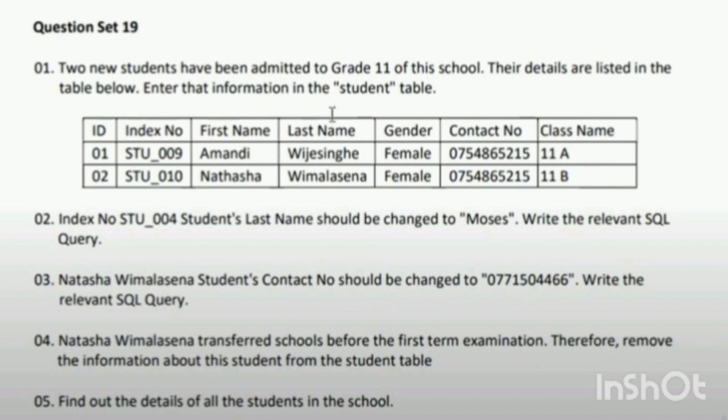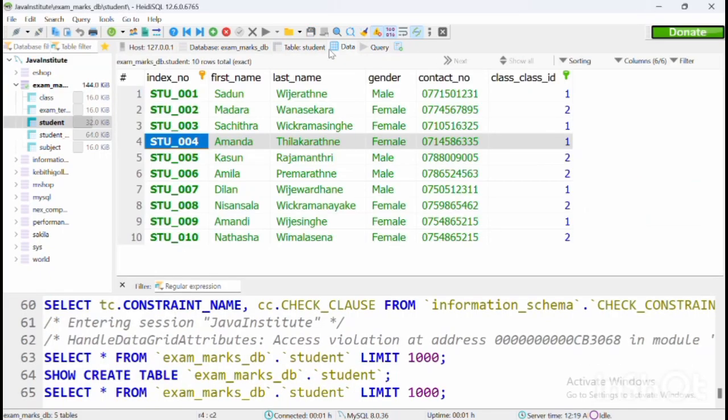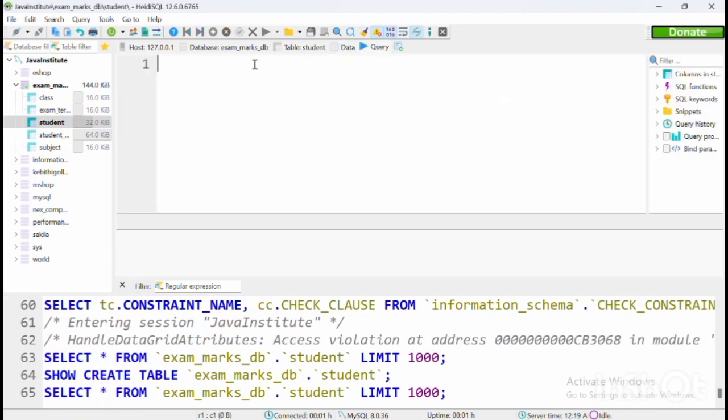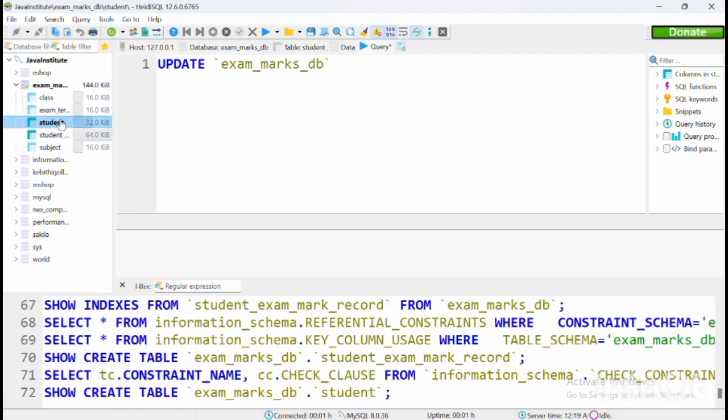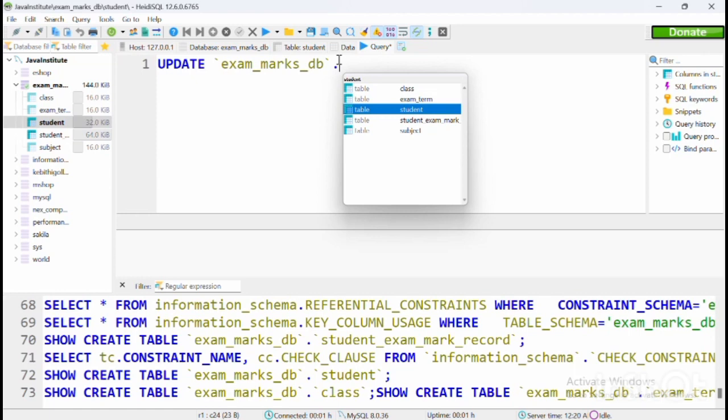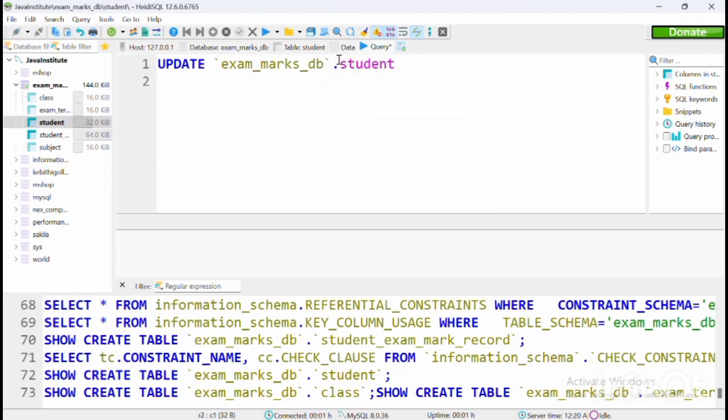The second question is: the index number STU_004 student's last name should be changed to Moses. Write the relevant SQL query. You can see clearly that the last name of student 004 is Tilakaratne, and we are asked to change the name to Moses. Here we use an update query to change the last name of student 004, Tilakaratne, to Moses.